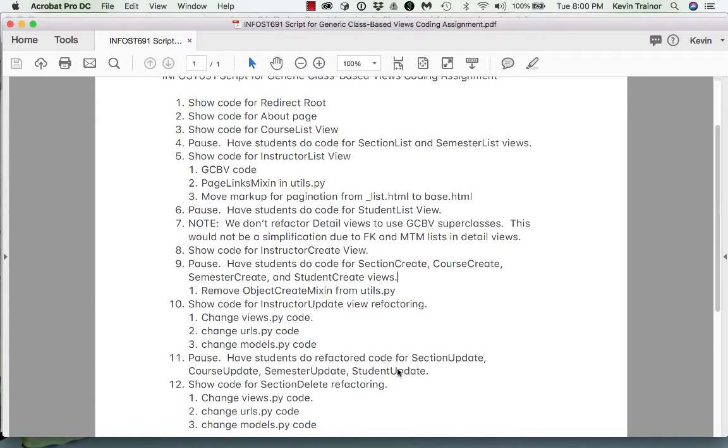Now, are the updates going to work just one way? Yeah, they are. So I'm going to show you the instructor update, and then you're going to do the section update, course update, semester update, and student update on your own. Now, it turns out that these are a little more complicated than you might think. And that's because these generic class-based view classes rely on naming conventions that we haven't completely followed.